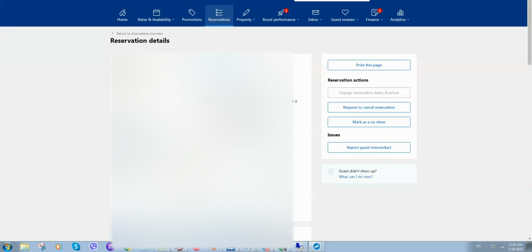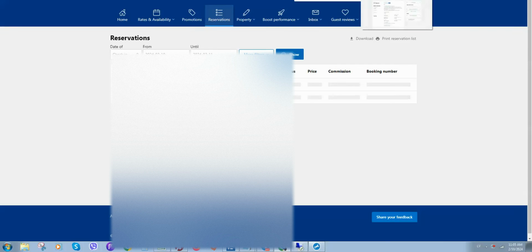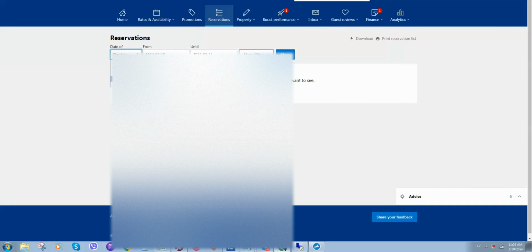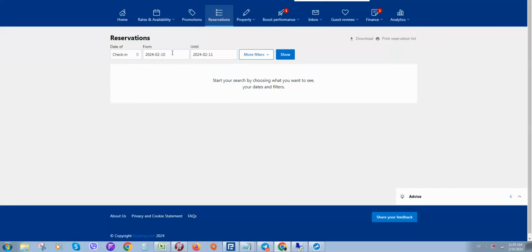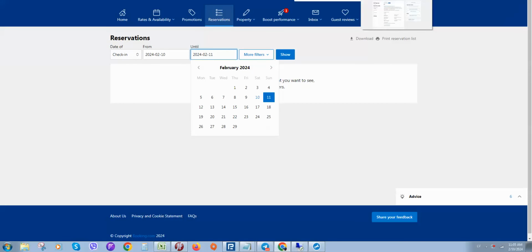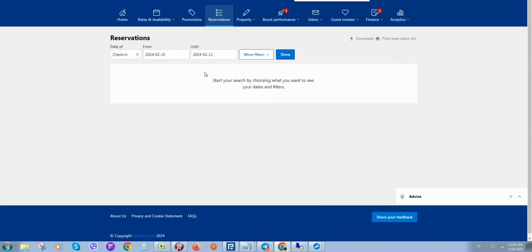Okay guys, so if you would like to report on a guest, what you need to do is click on reservation. So first of all, of course, log into your booking dashboard, click on the reservation tab. In the reservation tab, select dates from till, and then you should click on show. You will see a bunch of reservations that you have.